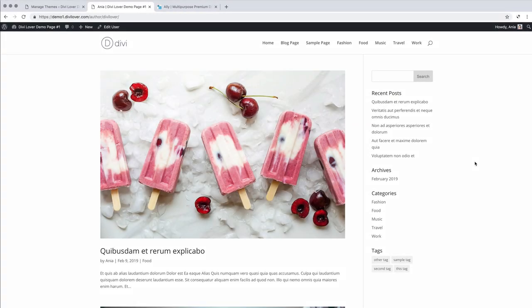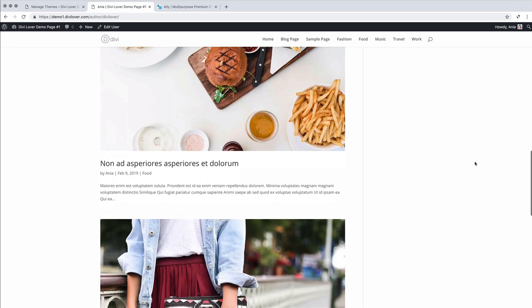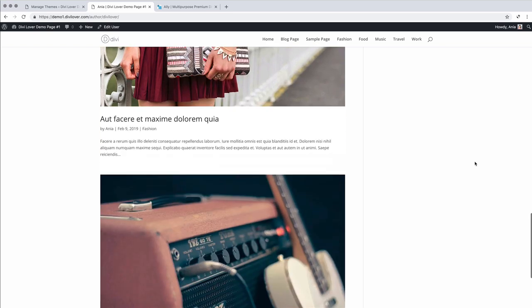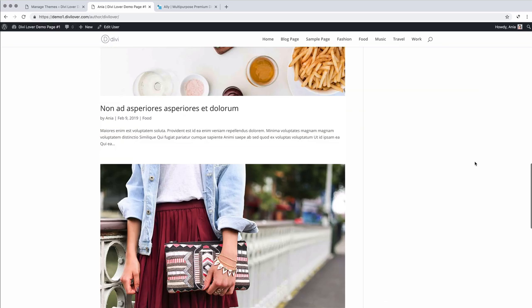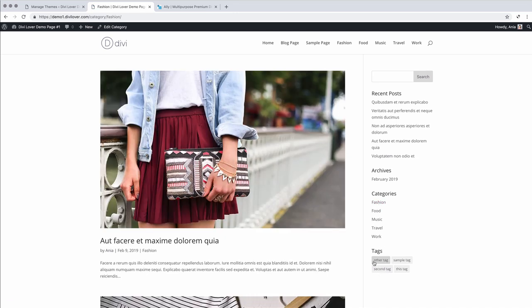This is a sample demo page I created for this tutorial. You've seen it many times, I'm sure. This is the Divi index page. It's the same for each category, and it's the same for tags pages, authors pages, search results.